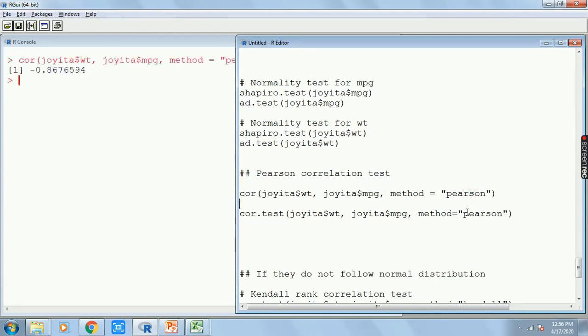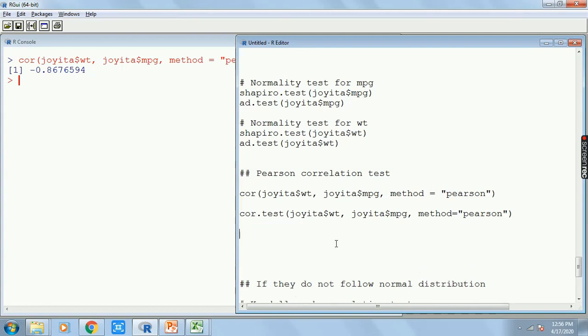There are three types of correlation test. One is Pearson. You write cor, C-O-R, Joita dollar weight and Joita dollar mpg, method equals Pearson. It tells you there is a negative correlation, meaning when one increases, the other decreases, which makes sense, because if the weight of the car increases, the miles per gallon decreases. The fuel efficiency will go down.